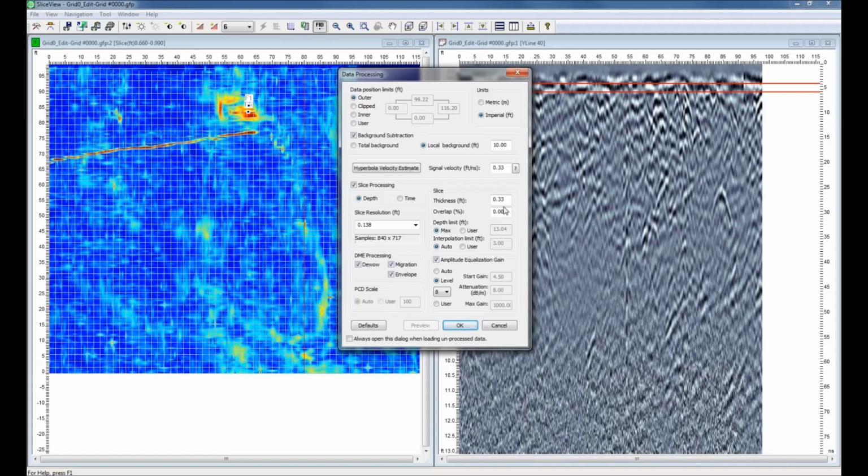And what happens is this defaults based on the GPR antenna that was used when you collected your grid. So in general, we're going to have thinner slices for higher frequencies and thicker slices for lower frequencies. The slice thickness can be changed, but don't go too much thicker. Don't go too much thicker than the default.